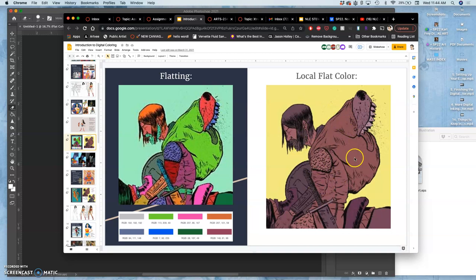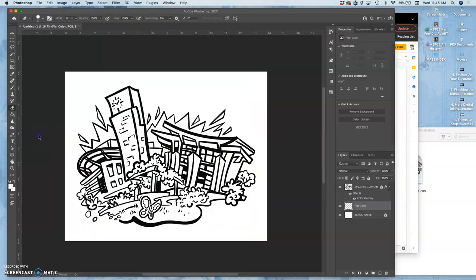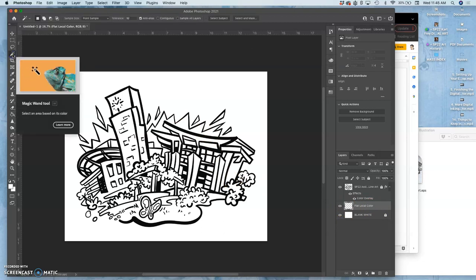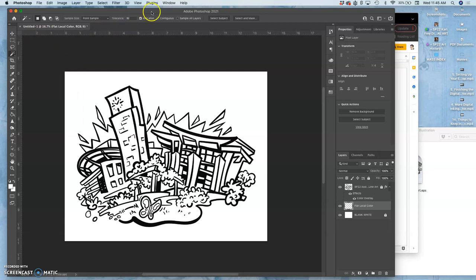So we're going to go right to this step, and we're going to fill with local flat color. But feel free to be kind of crazy with it if you want. So how do you do that? On our flat color, it can be either flat color or flat local color. And the way we fill that in is, instead of just using a brush, we use our magic wand. And we set the magic wand to be 32, its default tolerance, to be contiguous, so it only selects pixels that are touching.